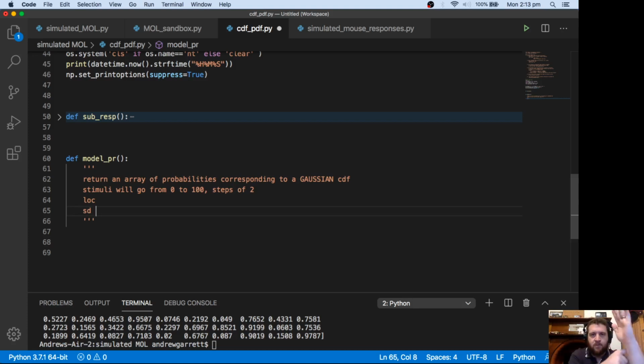So the slope can go left or right, but it can either be really flat or super steep, and that's this value called standard deviation. I think they call it scale in SciPy. So we will need to give it three things. The first thing is we'll need to give it our stim.